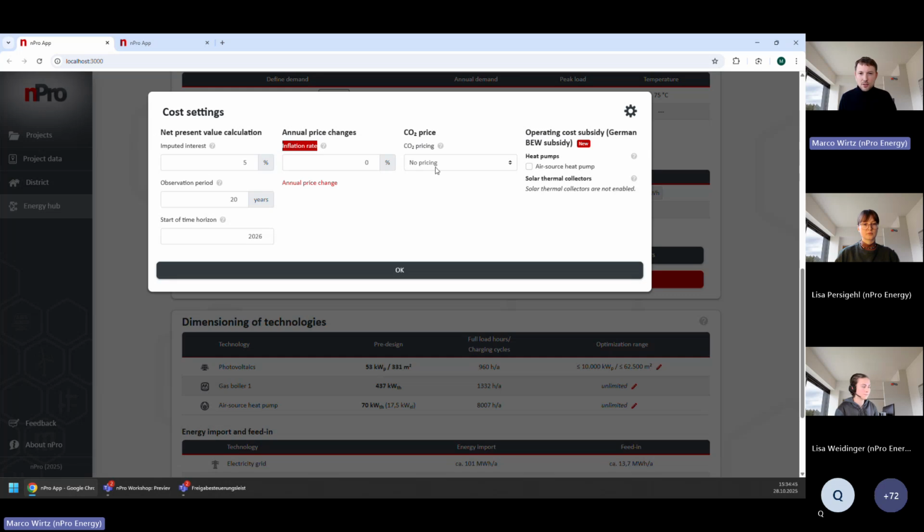And you can also define the CO2 price. That was kind of possible before as well, but now it's possible to actually model a price path for it. And I think that's very interesting. So, for example, in Germany, we have right now 55 euros per ton CO2. And then you can assume that you have an increase over the time per year. And this, of course, will also affect the sizing of your technologies.